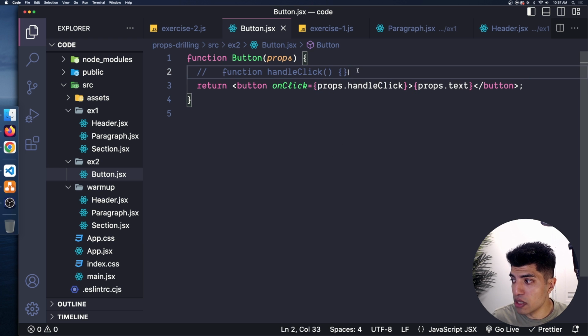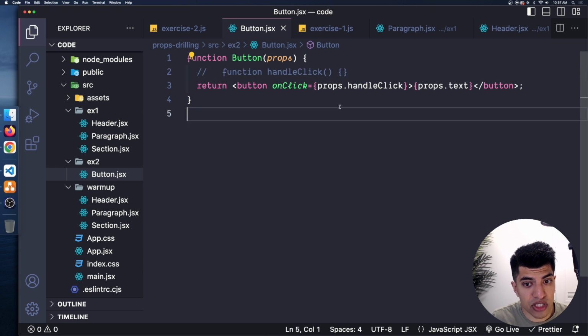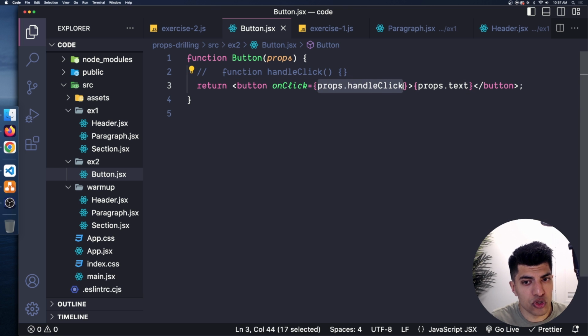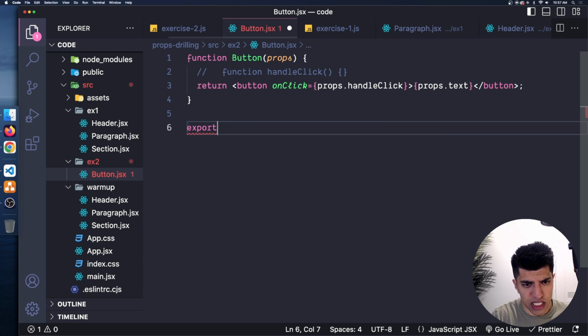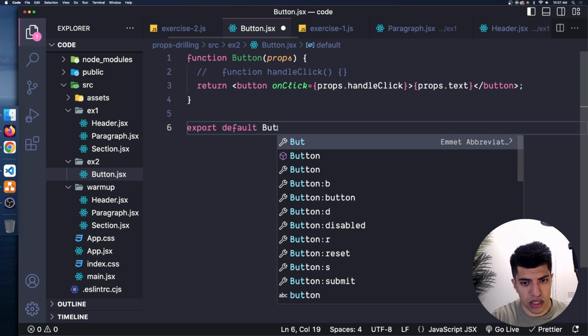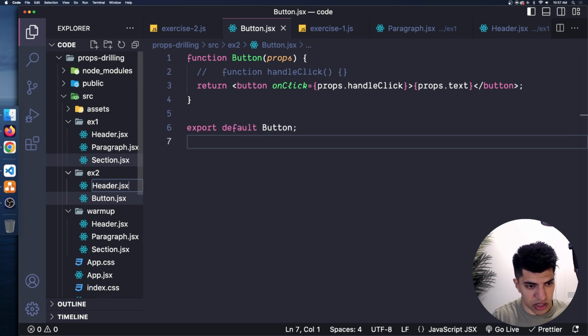So I'm going to assume that this function is not defined in the button component itself. It's going to be passed in as a prop, which looks a little bit strange, but we'll get there as we go through this exercise. Let's make sure to export this, and then we'll test this out later. So that is good. Then I want to create a header, header.jsx file.